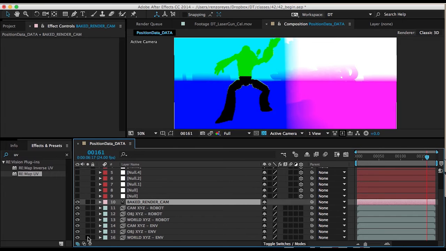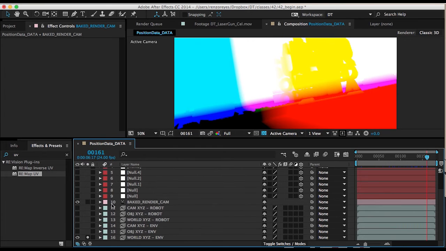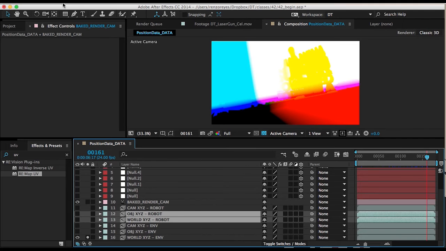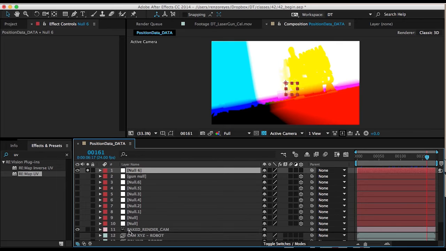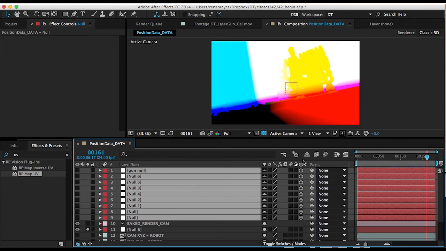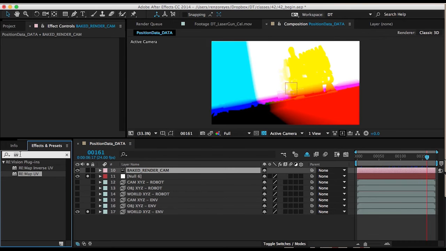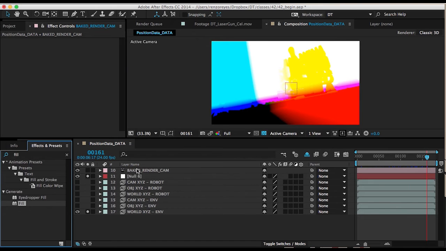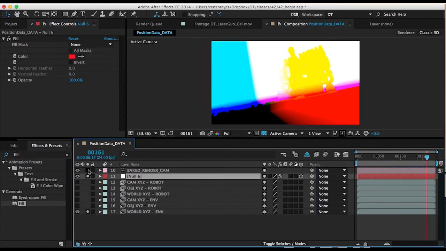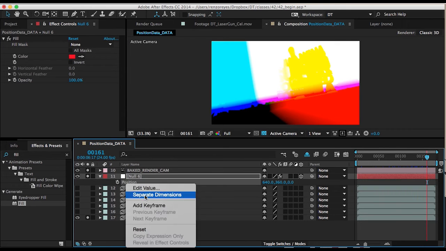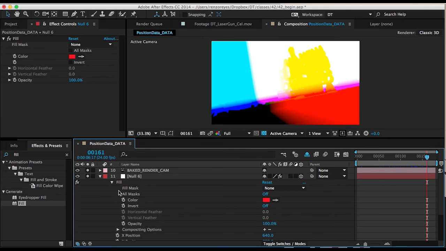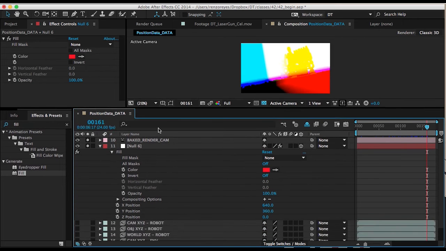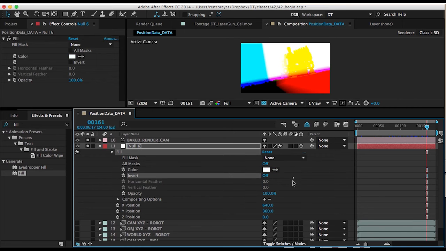And we're going to be using our world XYZ. So a really neat trick is to create a null here. Let's actually set this to shy layers. Let's create a null and let's add a fill effect. Let's switch this to 3D. Separate our dimensions, then at the same time open our fill. And if we really think about this, if we sample colors using this, we're going to get data out of this.